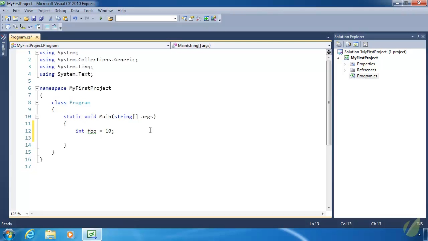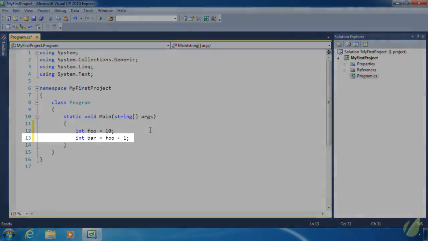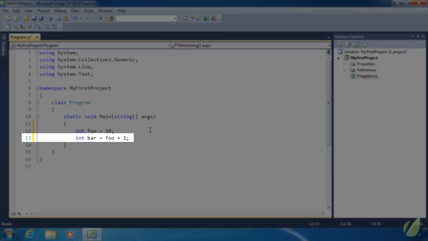Okay, so value types are stored by their value, but they are also immutable, and that means that they cannot change. So 10 is assigned to foo. That 10 can never change. And to illustrate that, let's do int bar equals foo plus 1. So what we have here, and I know once again that this seems obvious, but foo is not changed at all in this new line of code in line 13.